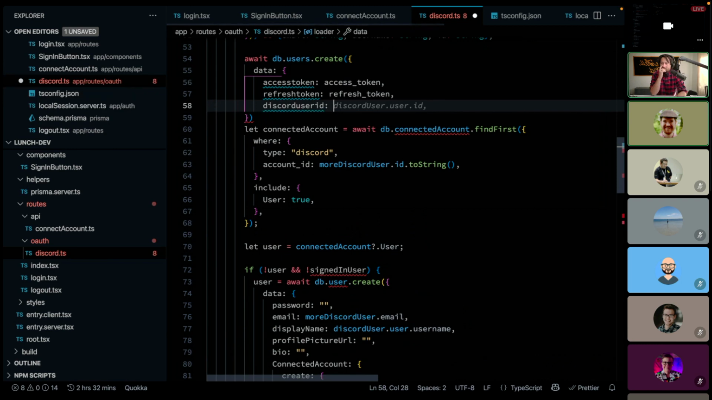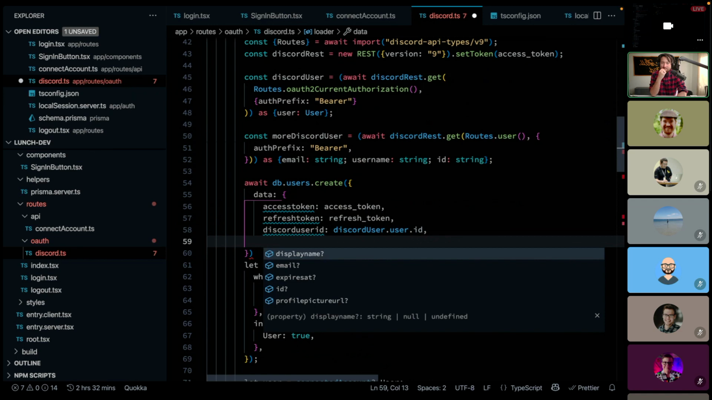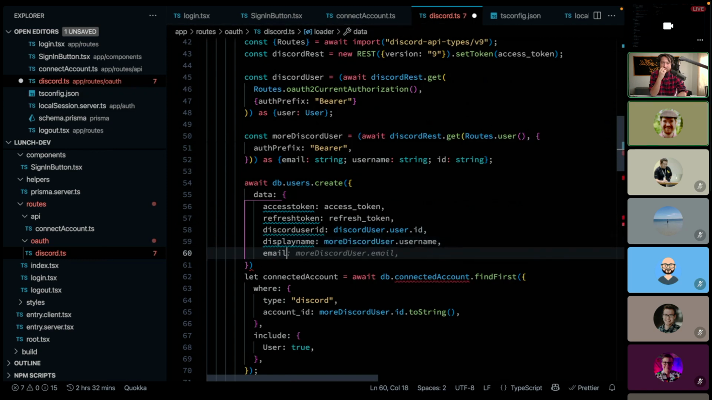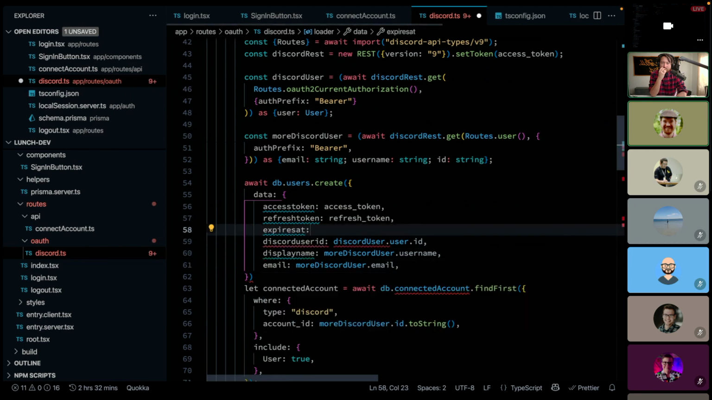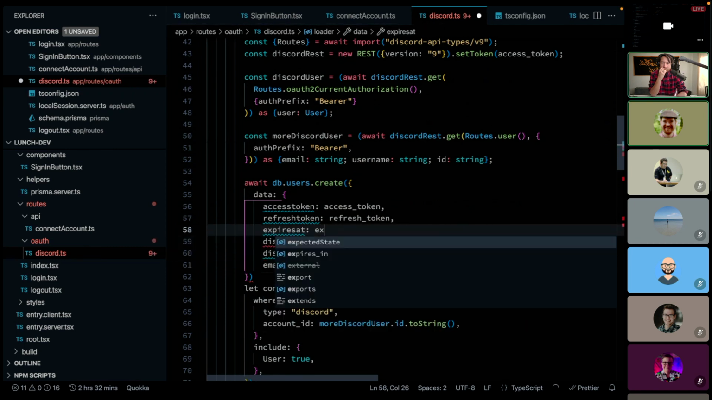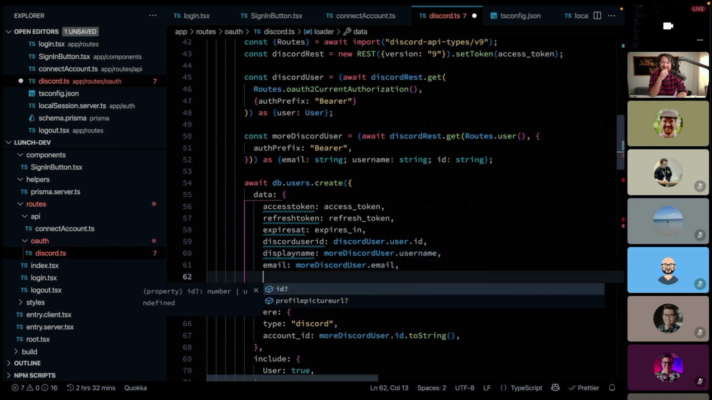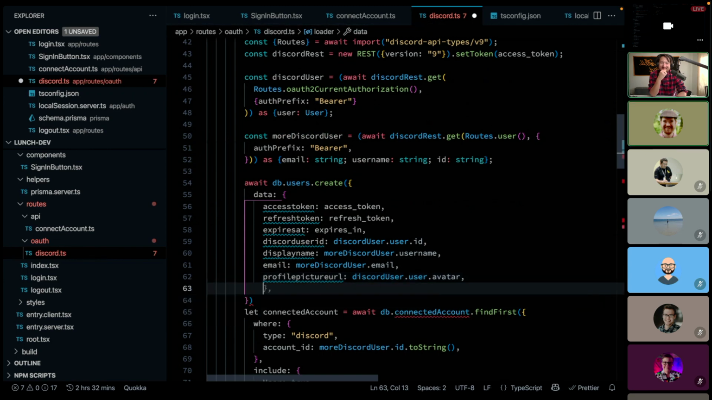Discord user ID, which is going to be discord.user.id. Super. We've got the display name, which is going to be Discord user.username. Email, which is Discord user.email. And then we need the expires at too. I'll move that up here so that it's with the other token stuff. Expires at, expires in. Profile picture URL. I think that comes from, yeah, discord user.user.avatar. And then the ID is auto-generated.